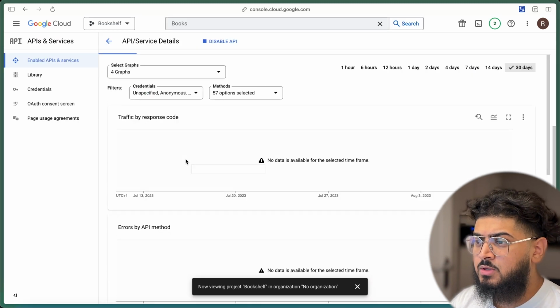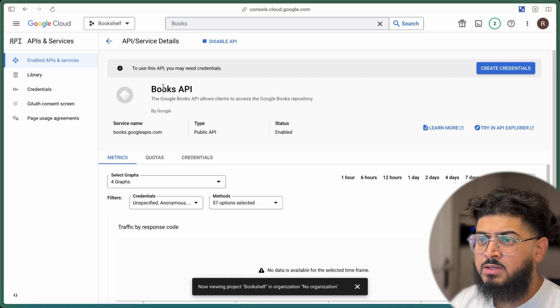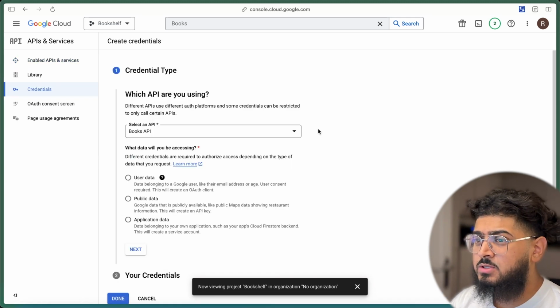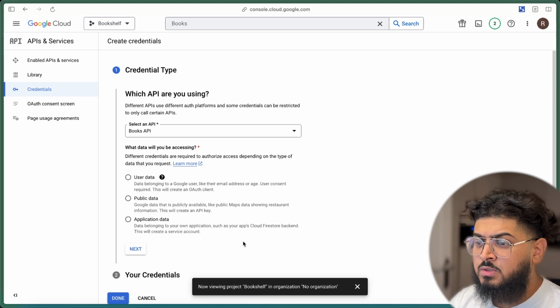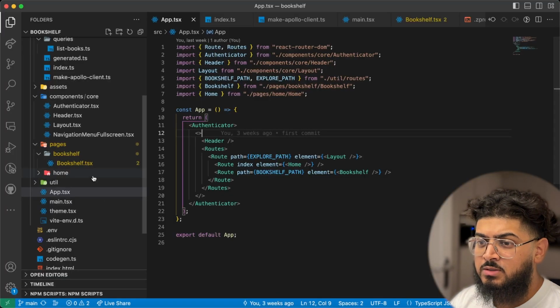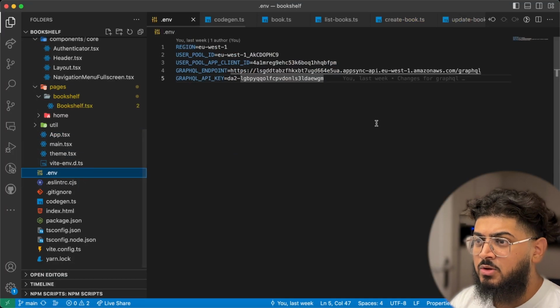Cool. So now we've got this API enabled. I need to create some credentials so that we can use it. So let's go ahead and create some credentials. Here we'll just select public data so we can create an API key. Click on Next, and then it will give us an API key. So let's copy this API key and go into our .env file.